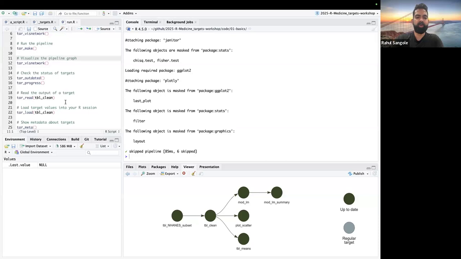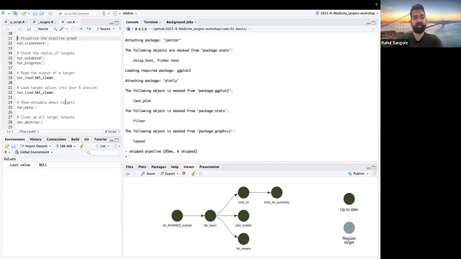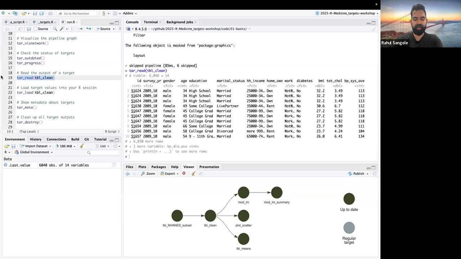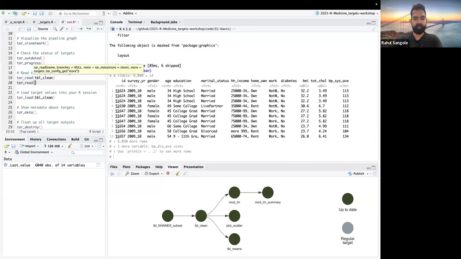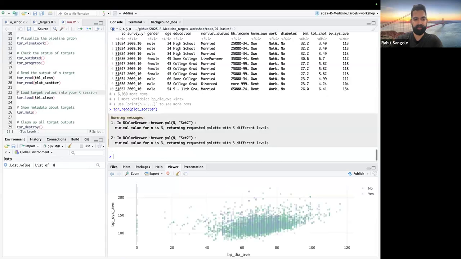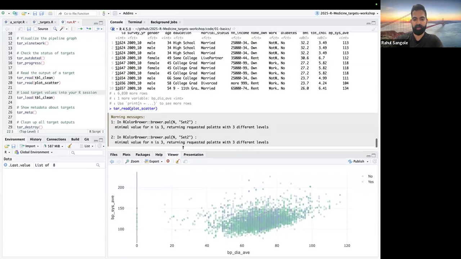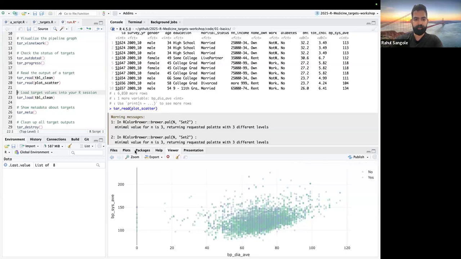So now the question is, how do you query the contents of your own script? So there's something called tar_read, in which I can read anything. So say we wanted to read the contents of tibble clean, I would run tar_read tibble clean, right? And now I can see the contents of the object. Similarly, if I wanted to see the plot, tar_read plot scatter, we'll read it, and now we have our plot, right? And so on and so forth.